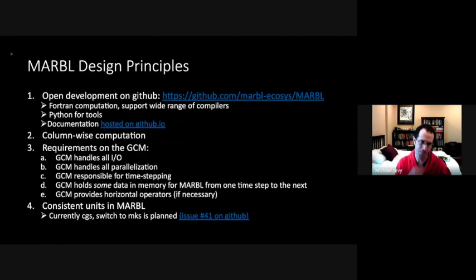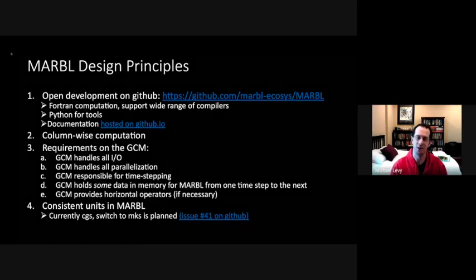So the MARBL design principles were open development on GitHub, and I've provided a link to our GitHub repository. We use Fortran for all of our computation. And since this is part of CSM, we need to support a wide range of compilers. So I think Intel, PGI, G-Fortran, and NAG are the four that we test with.